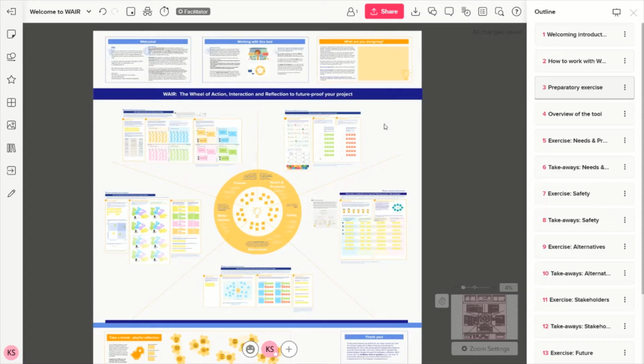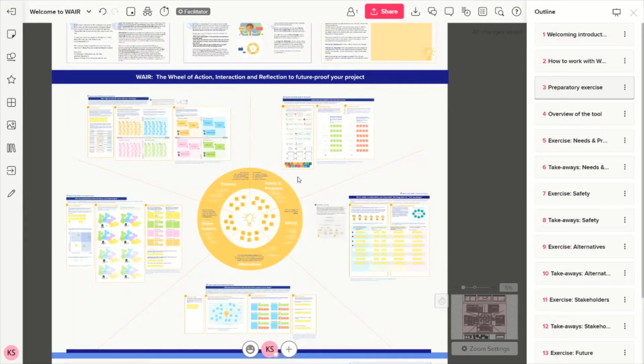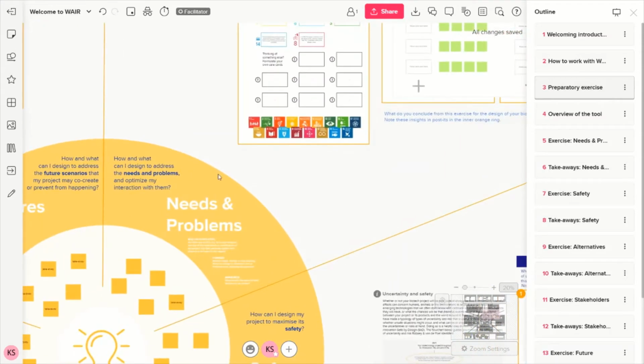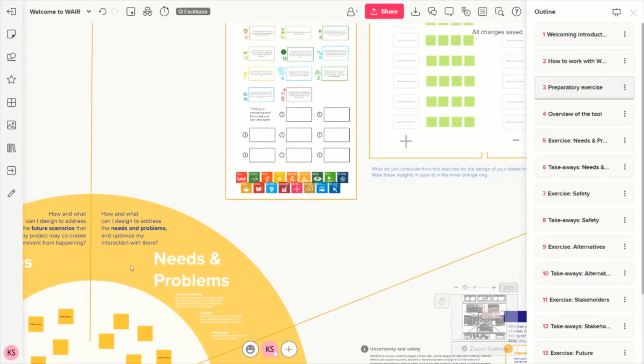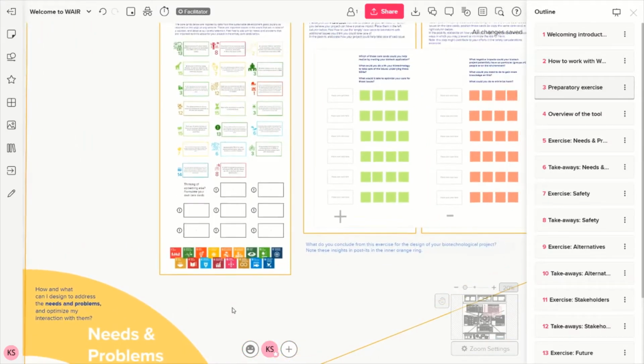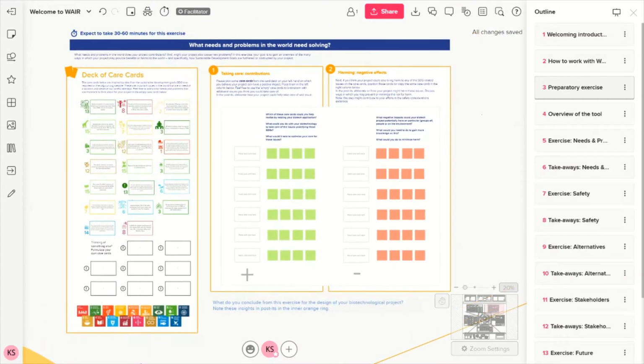This exercise concerns the needs and the problems in the world that motivate you to work on your project, such as the needs you aim to satisfy with your project and the problems that you want to help solve. But it also focuses on the fact that in solving one problem or satisfying one need, you might unwittingly bring about new problems in the world.